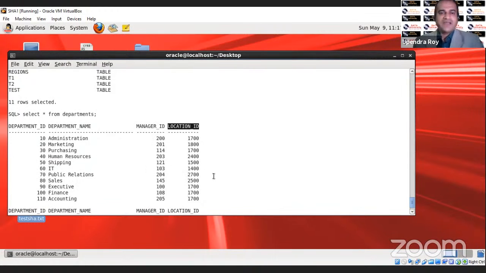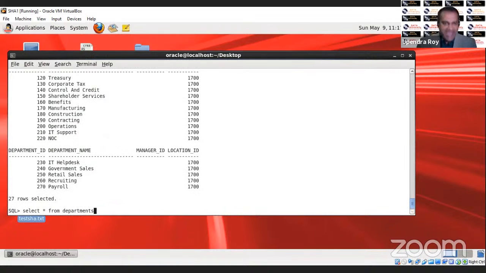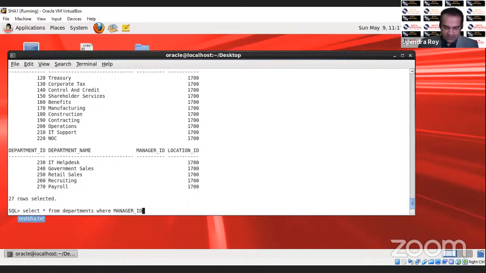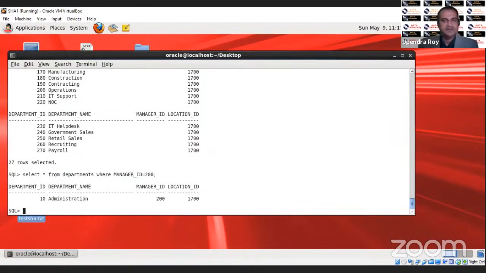Now, if somebody asks, I want to display the record whose manager ID is 200. Only one record I want to display. So simple: select star from this where manager ID is equal to 200. Making sense? Only one record, see?